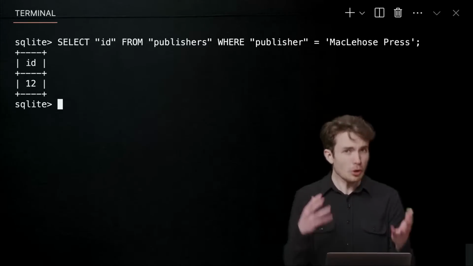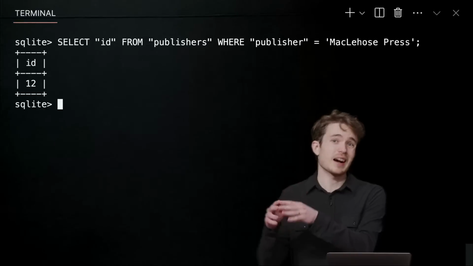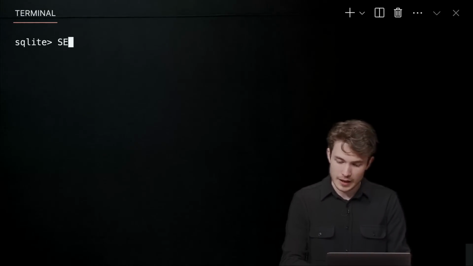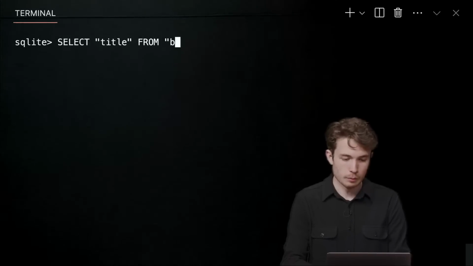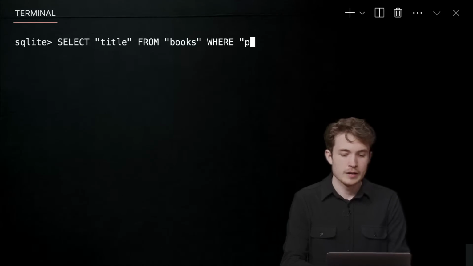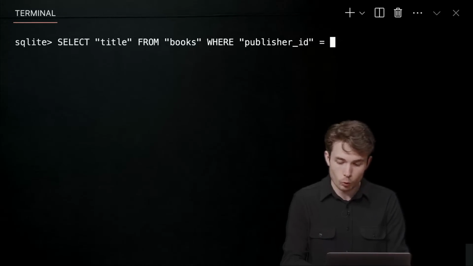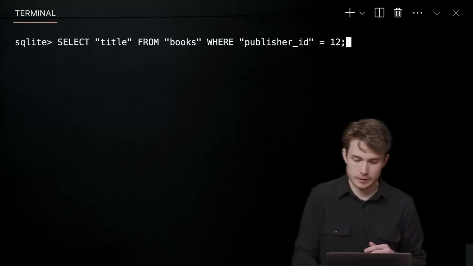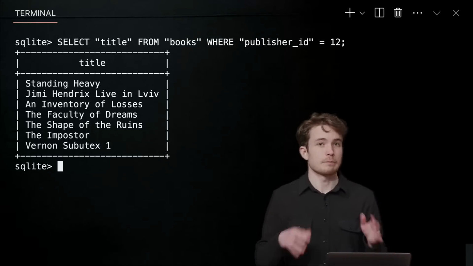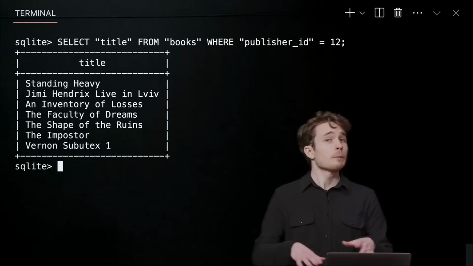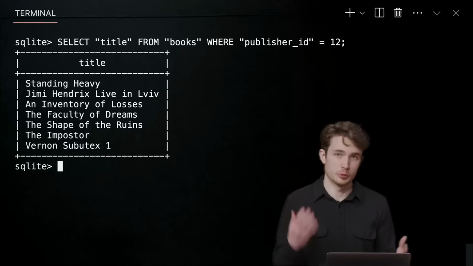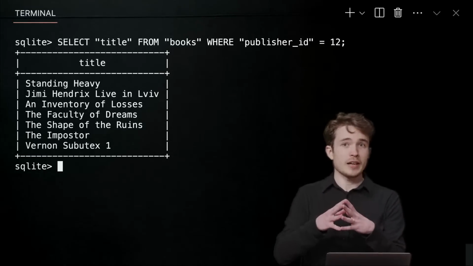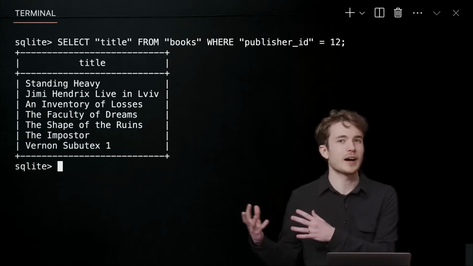Now I want to find the books that were published by this ID. So let me go to my book table. I will say select title from books, in this case, where the publisher ID is equal to 12, as we saw before, semicolon. Now I'll hit enter, and I'll see these are the books that MacLehose Press has published. But again, as we saw before, I could improve this. I could make this better, more dynamic by nesting my queries, having a subquery, a query inside of a query.